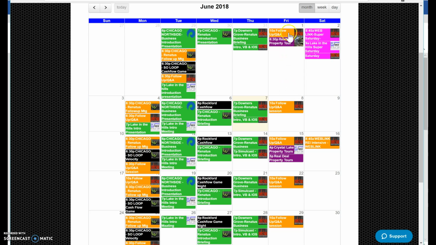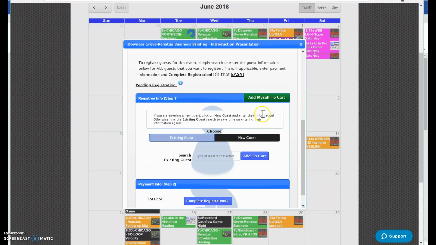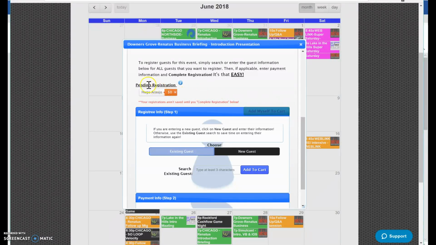All right. So anyway, let's just say that I'm gonna register for an event in Downers Grove or in South Loop. It doesn't matter. So you just select the date, and as you can see here, this will be for next week. Downers Grove, the office. So you go and you add myself to the cart. Click on that and your name appears pending in registration.